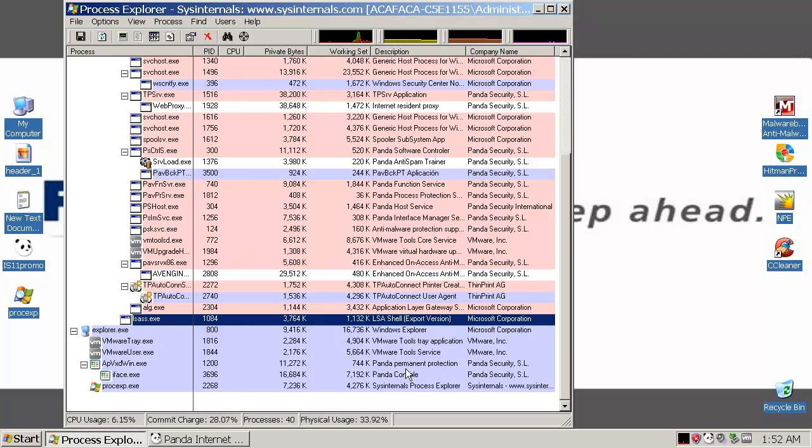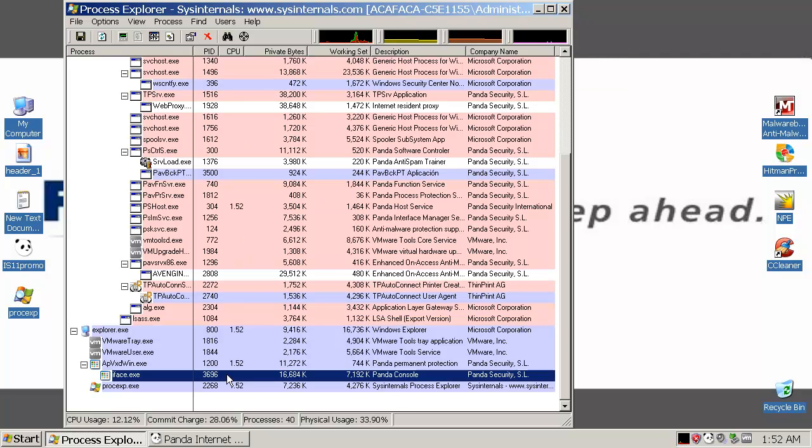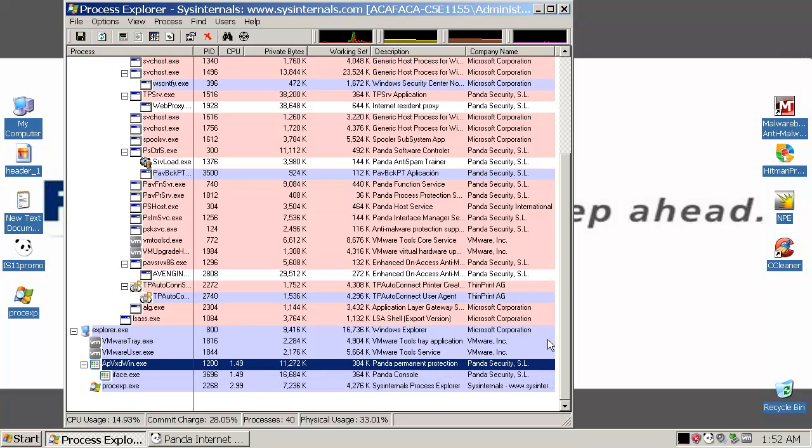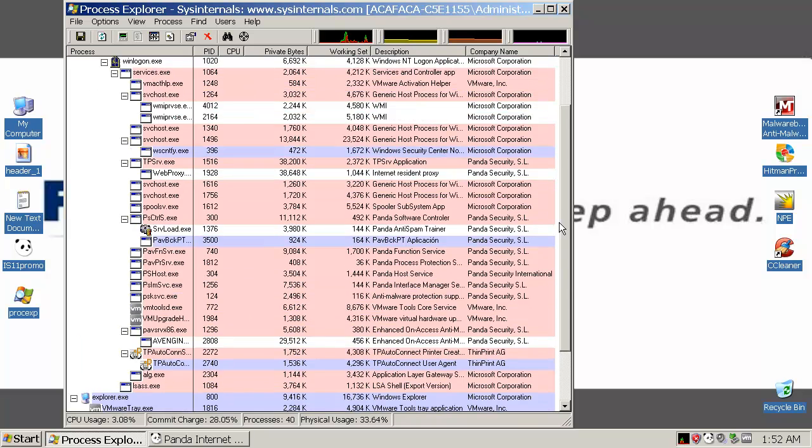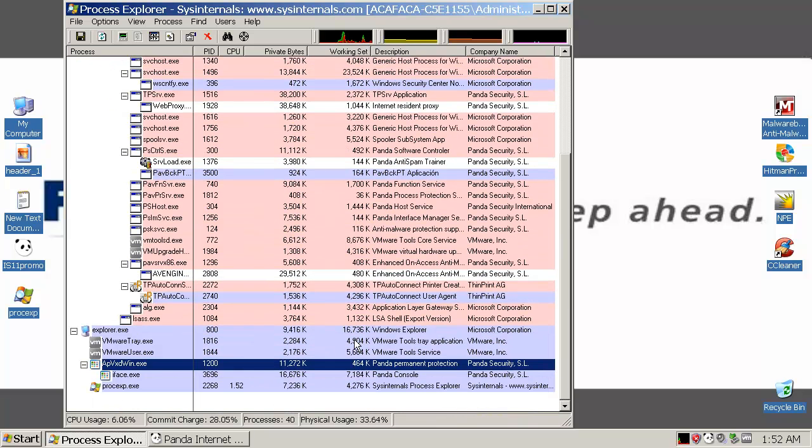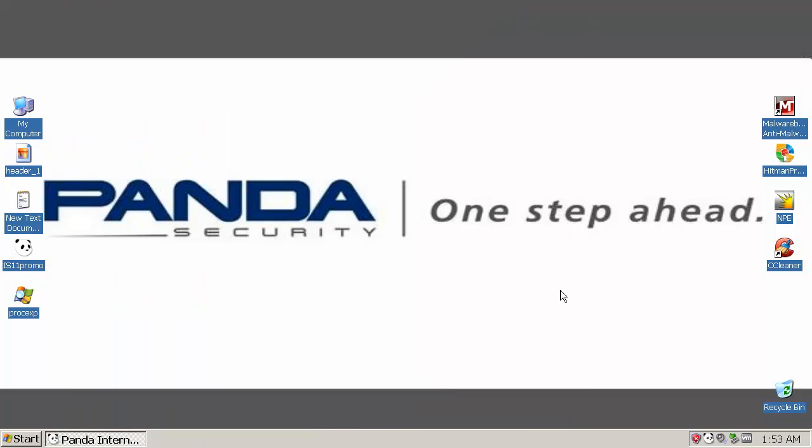And there was something in memory after I ran one of the links, and now it's gone. I don't see it in here. So probably Panda took care of it. So okay, everybody, that was my review on Panda Internet Security 2011.